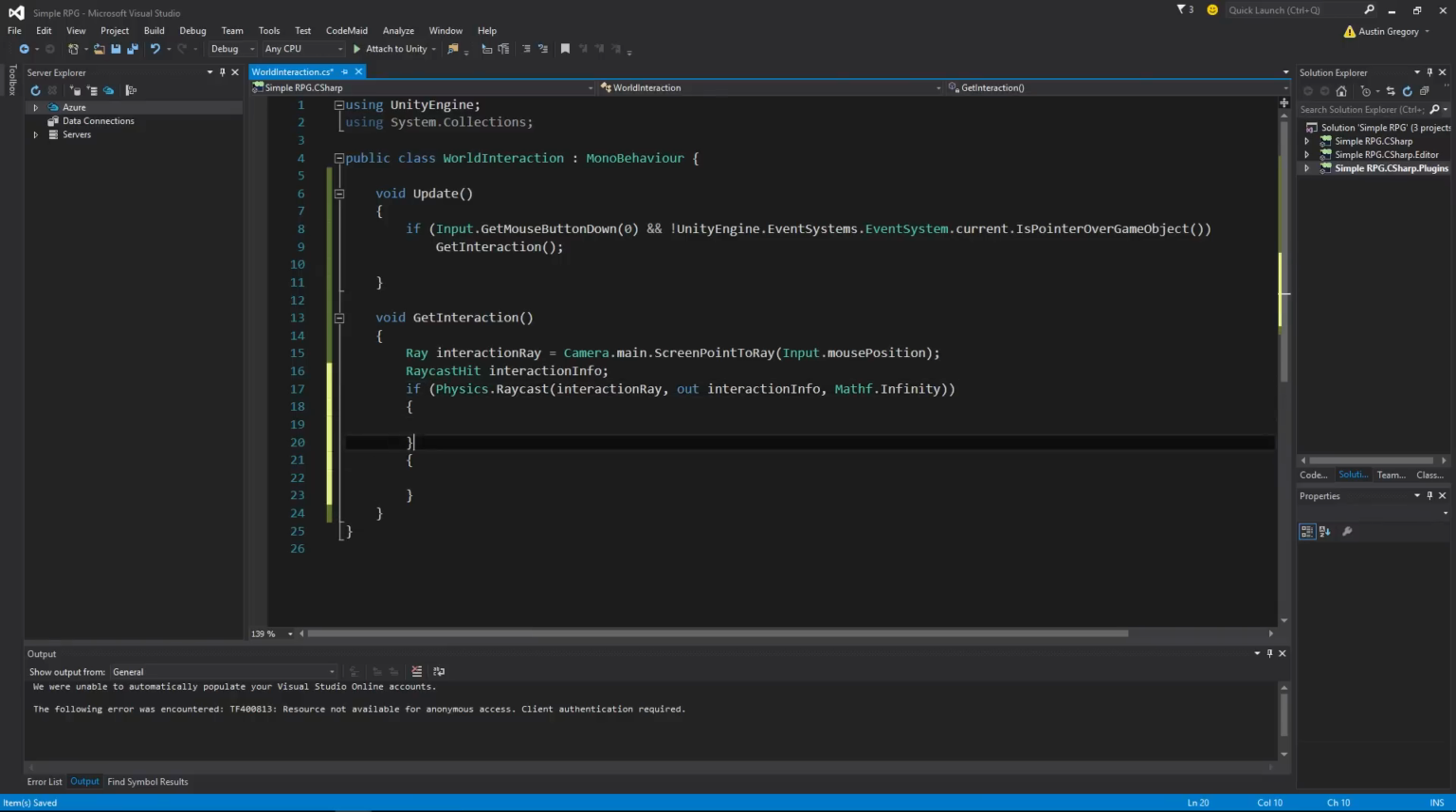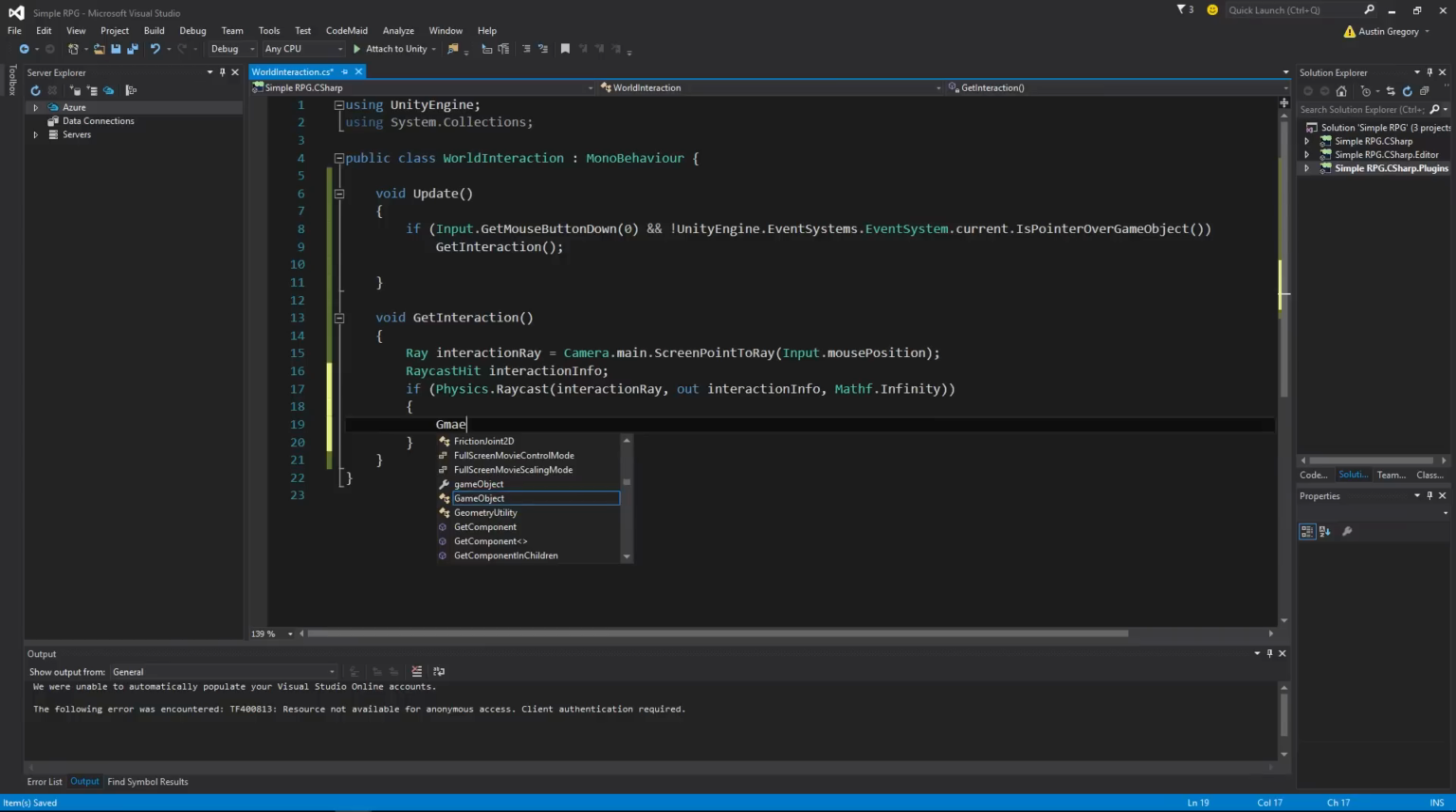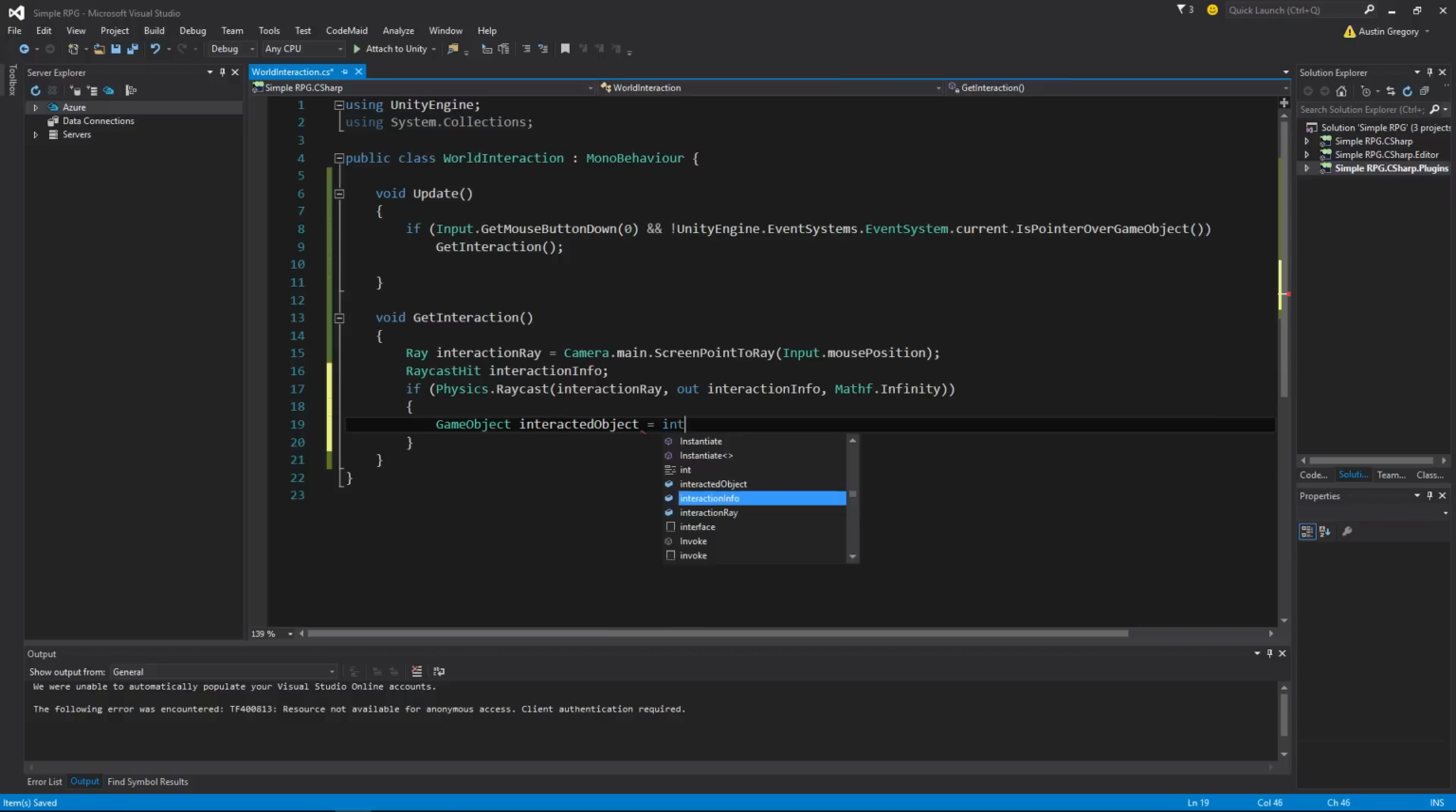And now, inside of the raycast, I first want to set up a game object. So game object type, and I'm going to call it interacted object. This is going to store the object that we hit. So we're going to hit an object with a raycast, and we're going to grab that object and store it in interacted object so we can do something with it later on. It's going to be equal to interaction info, which is what we called our raycast hit, interaction info dot collider.